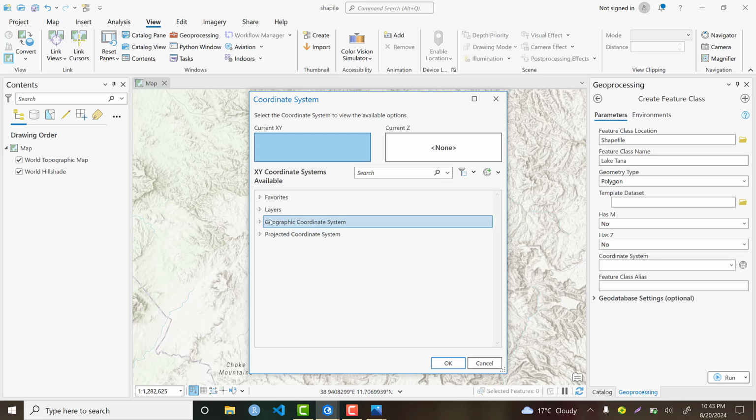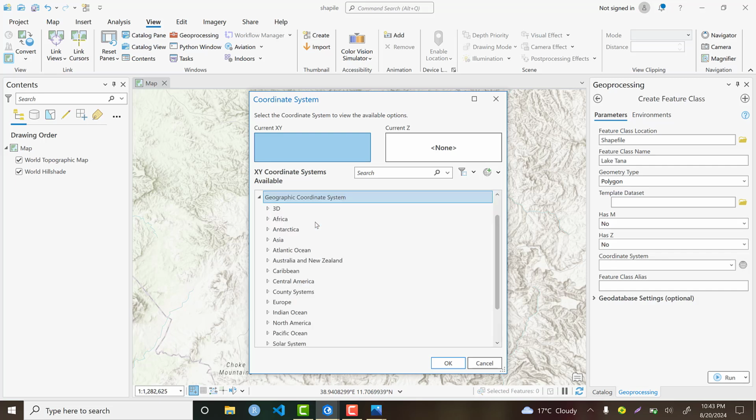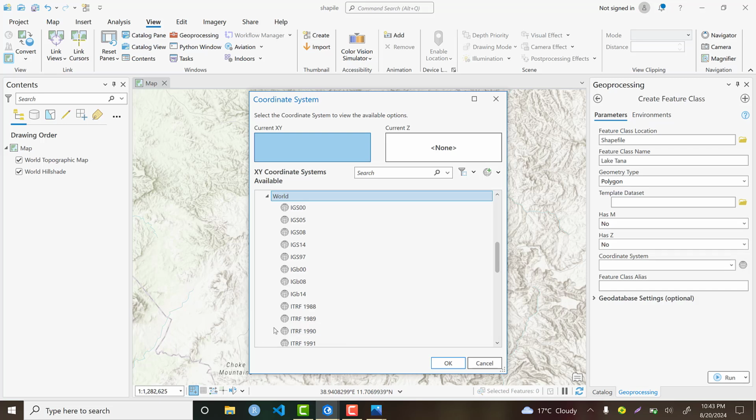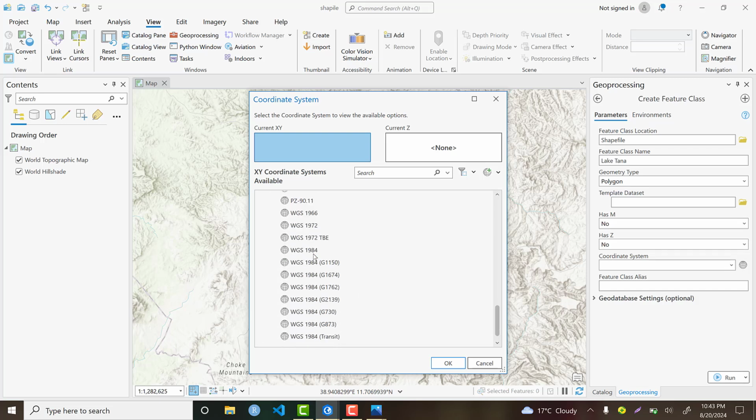So for the sake of this practical exercise, I'm very much comfortable with the geographic coordinate system, and select World. And from the available options, I need to use WGS 1984 as a coordinate reference system. And if you want to use it again and again, you need to add it under Favorites.